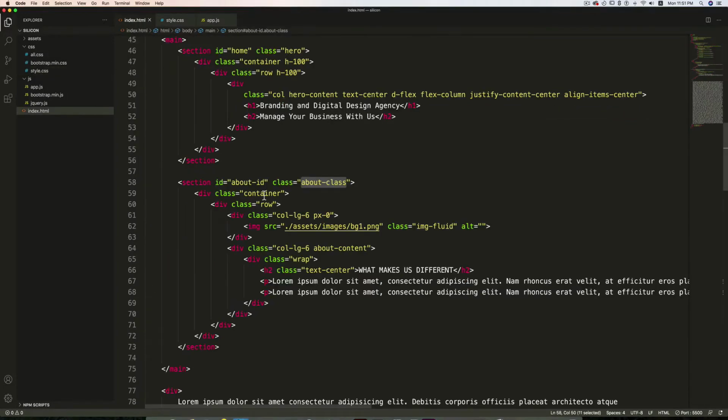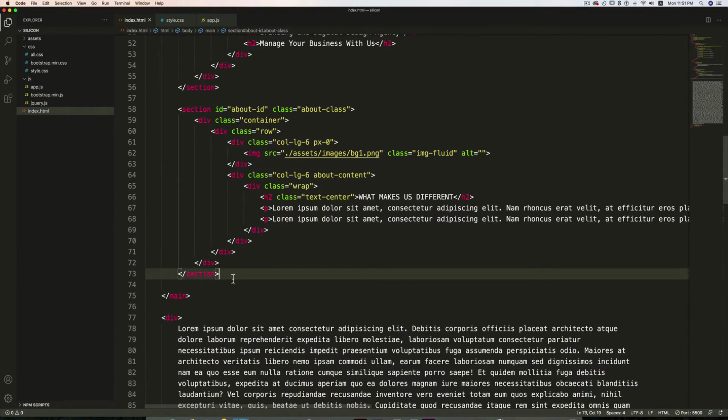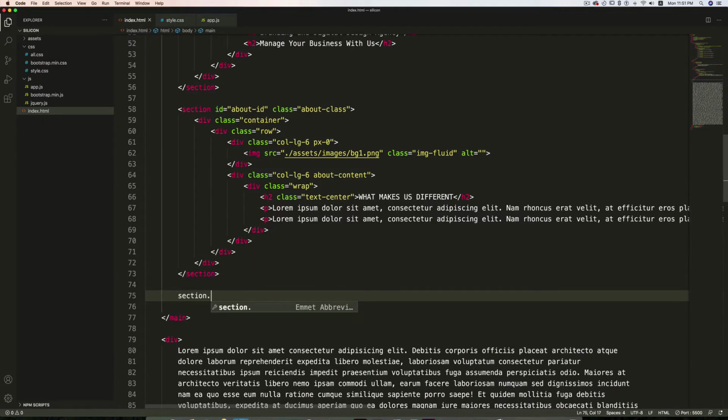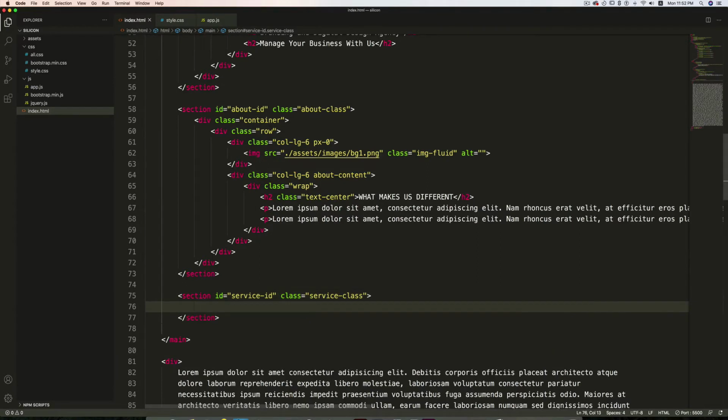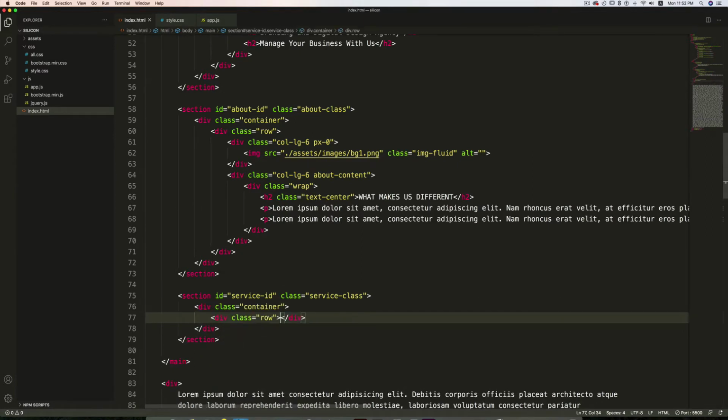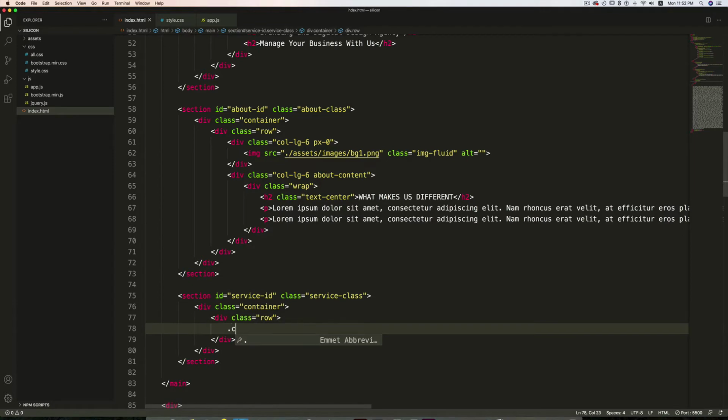So back in the index.html file, after the about section, I'm going to create one more section with the ID service and class service. Inside this section, I'll create a container. Inside this, I'm going to create a row. Then I'm again going to create col-lg-6 because I want 2 columns of equal width, and I'm going to add a custom class service content.